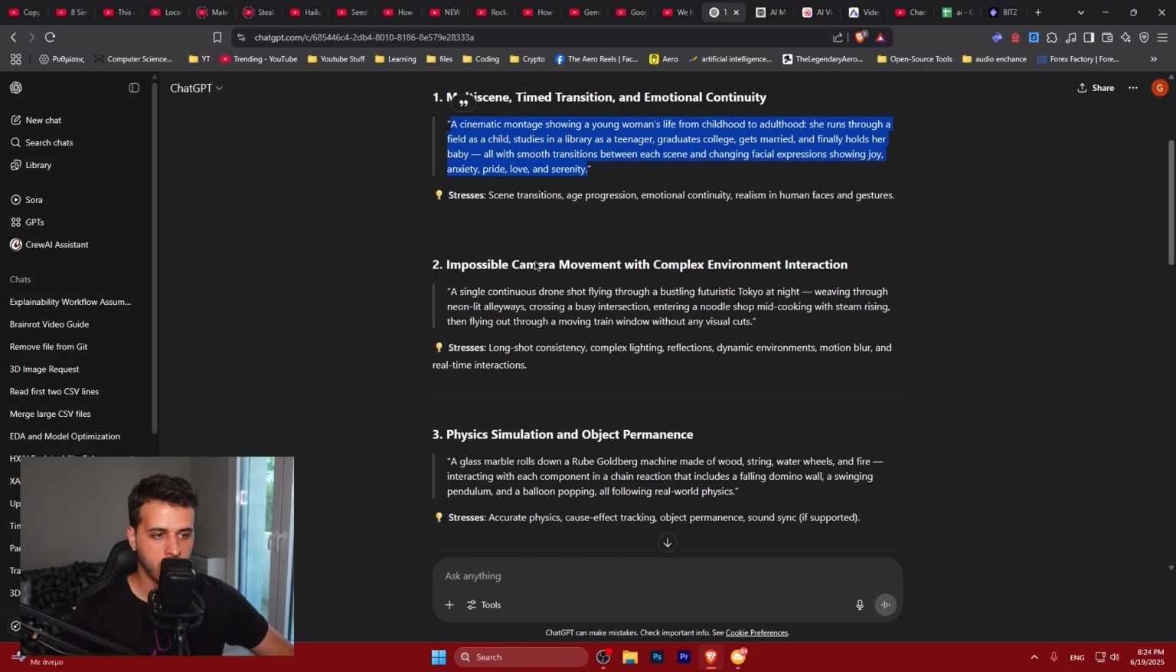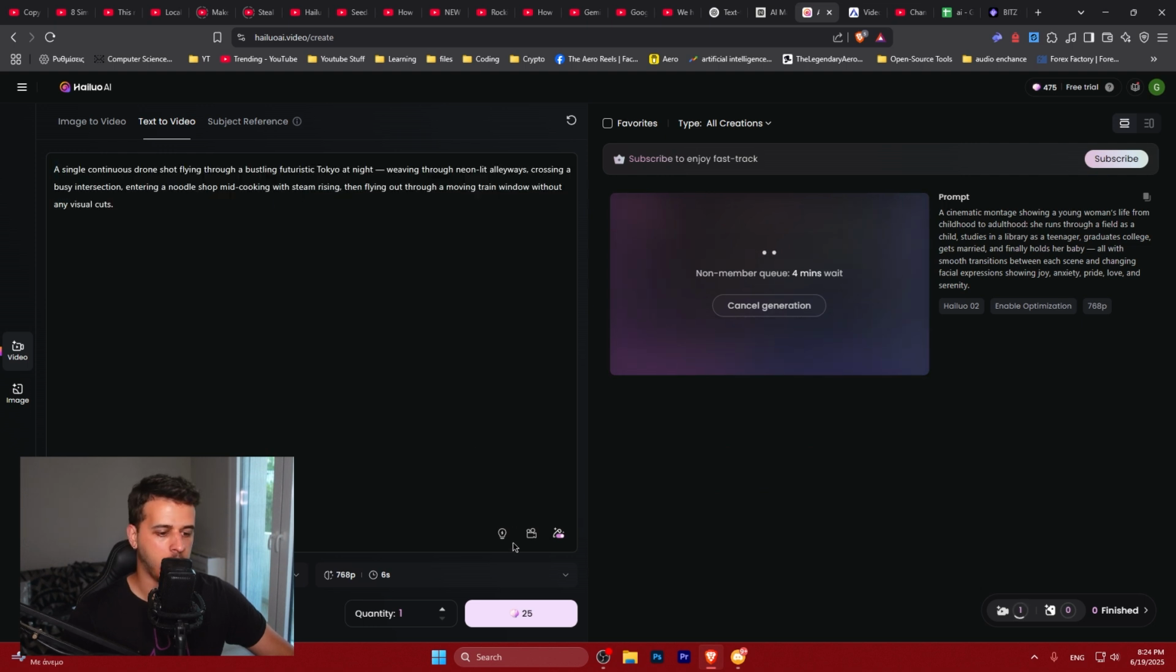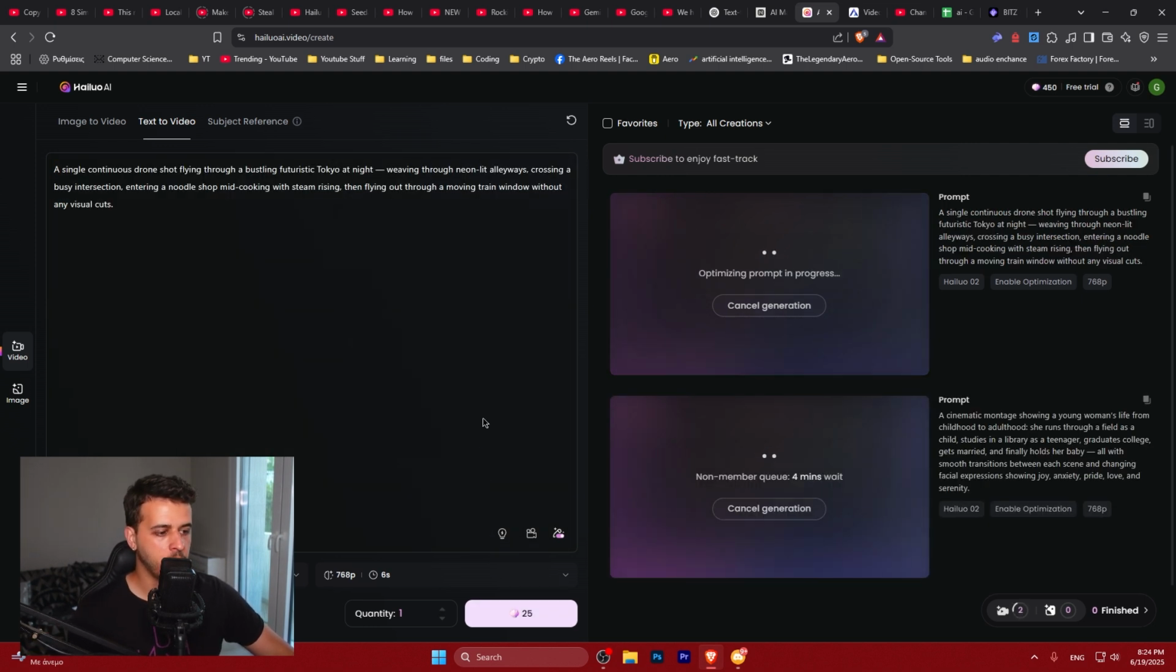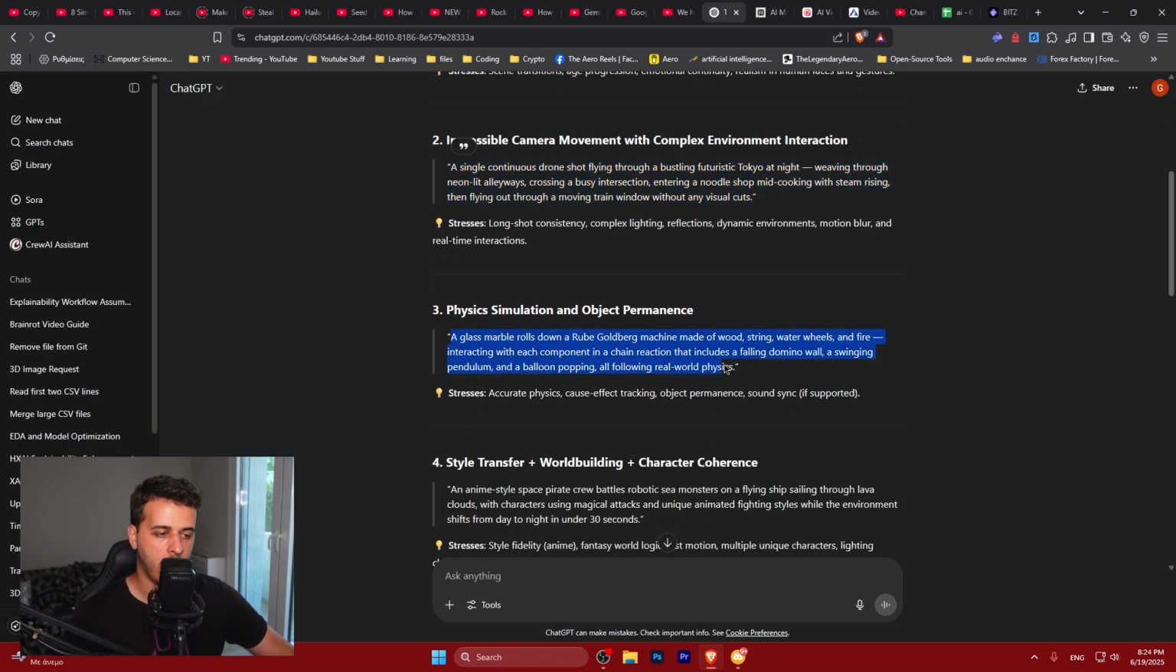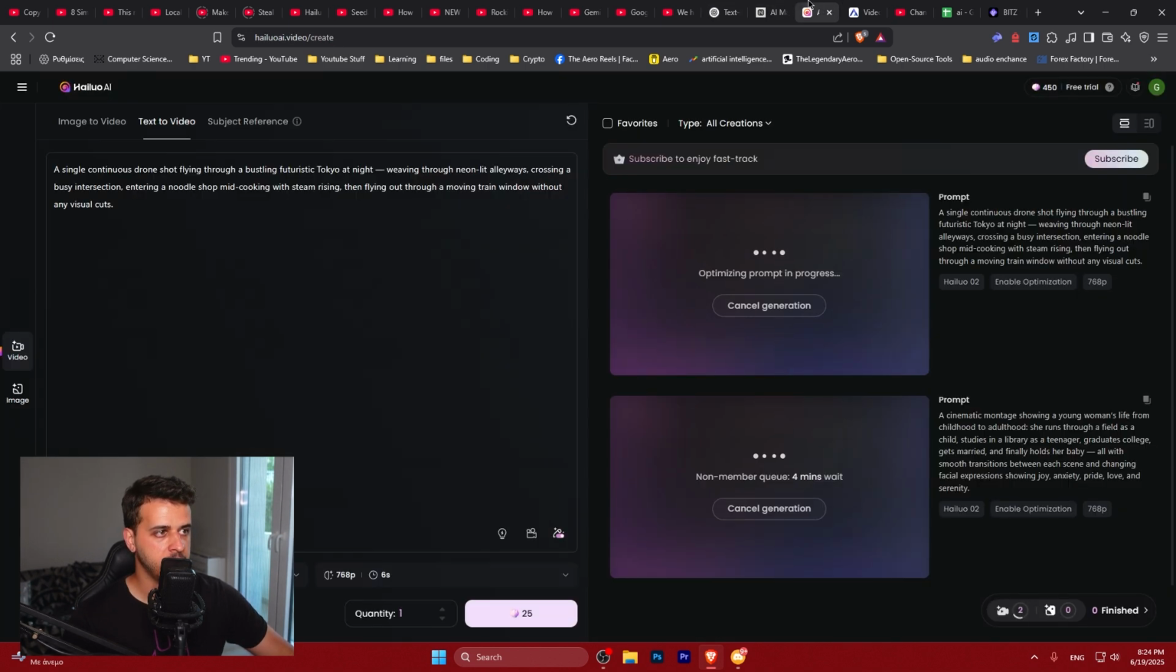So let's go with the second prompt, which is an impossible camera movement with complex environment interactions. So this is a single continuous drone shot flying through a busting futuristic Tokyo at night. These prompts are really insane. Like, AI is amazing to give you prompts. Also, we can add these queues that allow us to generate multiple videos at once. Then we have this physics simulation and object permanence. So let's put this into the queue as well.